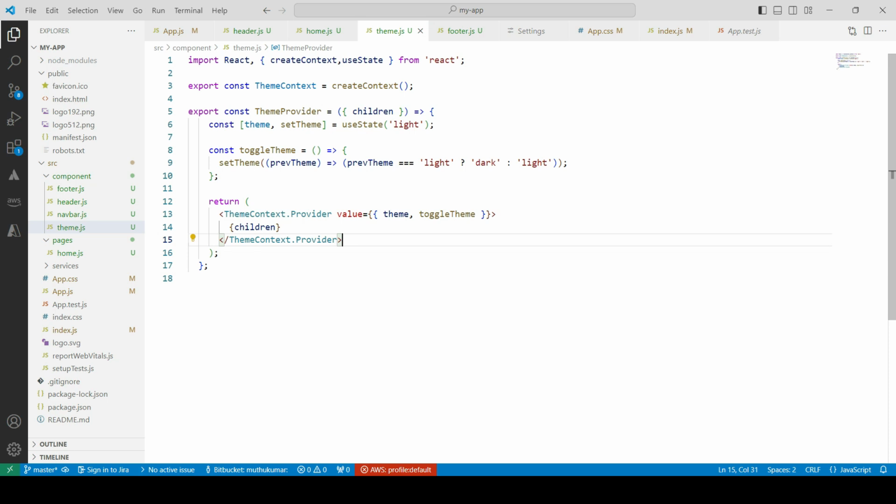ThemeContext.Provider. So first you have to create a context, and then we have to create a provider. That provider will toggle the theme from light to dark or dark to light. Like that it will be toggling it. That is called a toggle button.